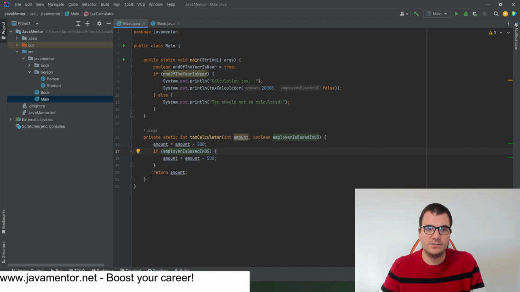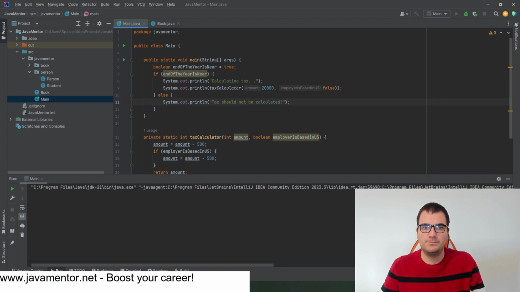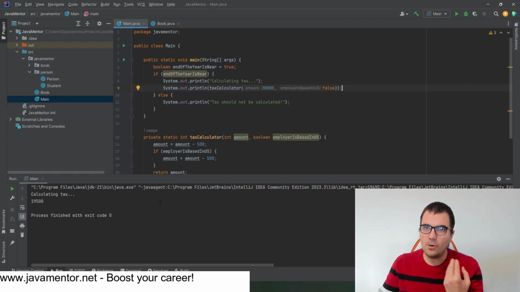So we have our tax calculator function, and in this particular case we want to do tax calculating only if the end of tax year is near. Otherwise, we will not calculate tax. And if we run our program, this variable is true, so it means that we will see those two lines printed. But we only see the output of our program.